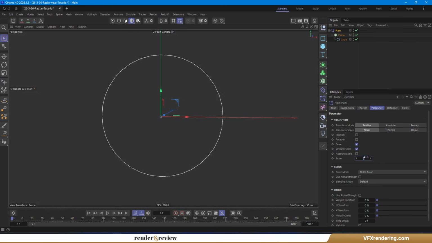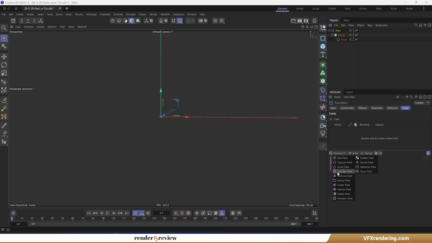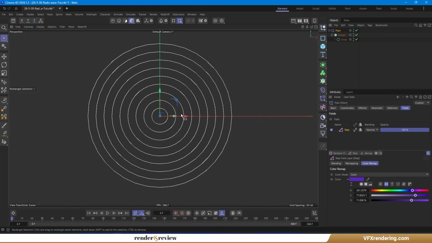Now let's add a plane effector. Enable scale, turn on uniform scale, and set the value to -1. This will gradually shrink each cloned circle and create the layered wave pattern we're looking for.